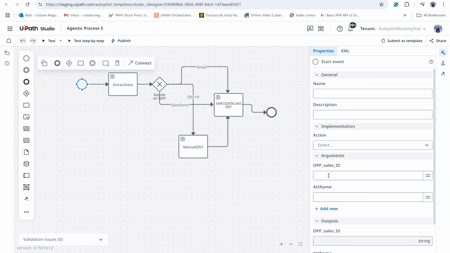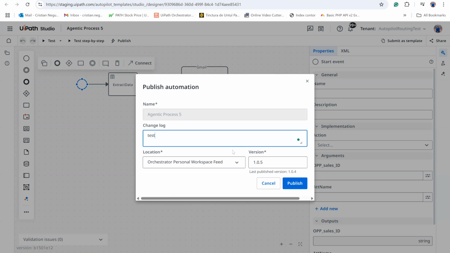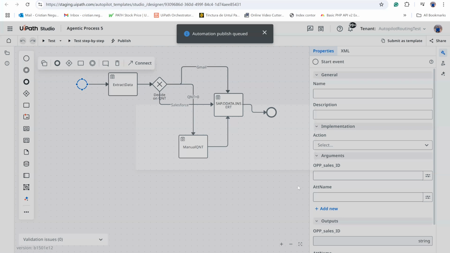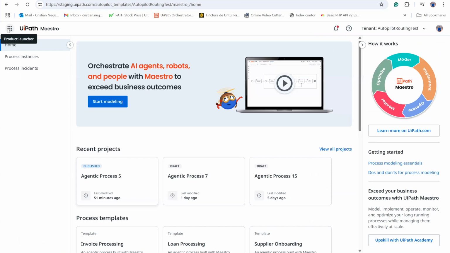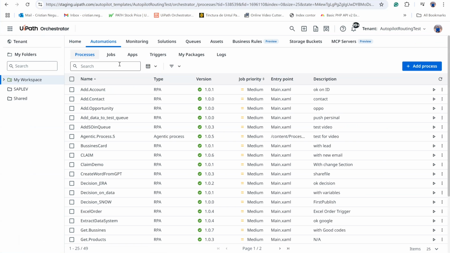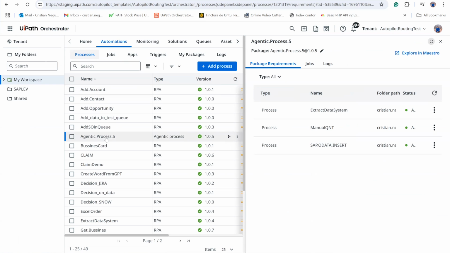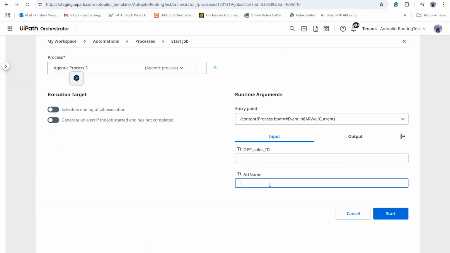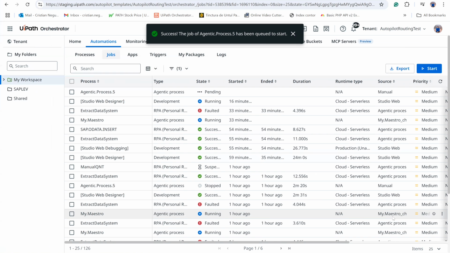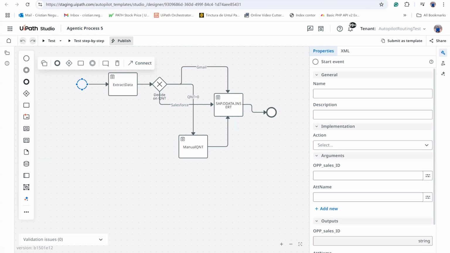We will use a simple example that ingests data either from Salesforce or Gmail. Depending on the source, the workflow extracts the payload, evaluates business rules, and then creates a corresponding sales order in SAP. If neither Salesforce nor Gmail provides a quantity, Maestro routes the case to Action Center so a human in the loop can supply the missing value before the order is posted. To illustrate, we have parameterized the workflow with two inputs, Opportunity ID and Attachment Name.